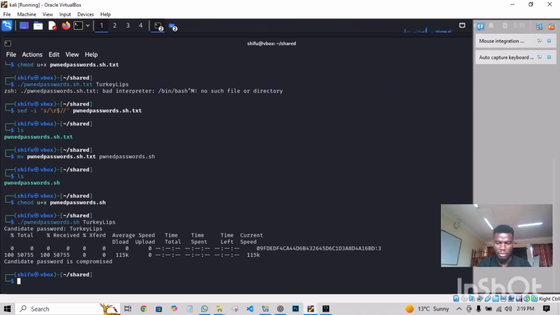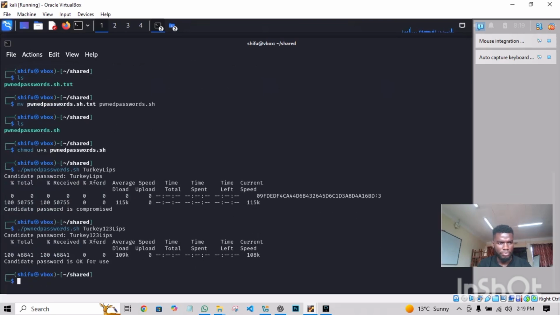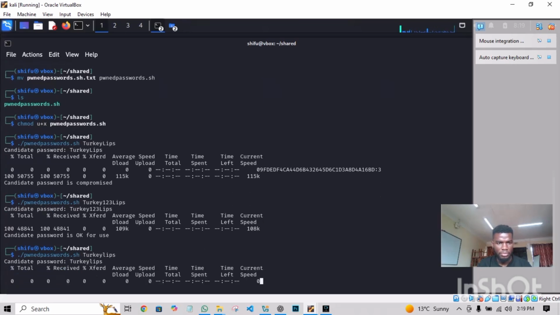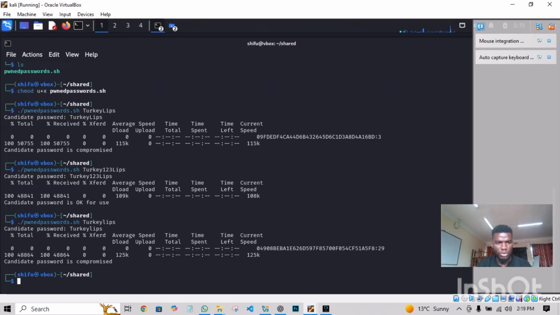And we can do the same for, maybe let's use 1, 2, 3. Candidate password is okay for use. So this other password has not been compromised. We can try another password. Let's use lowercase. So this password has been compromised over 29 times. 29 times. So it's a weak password.